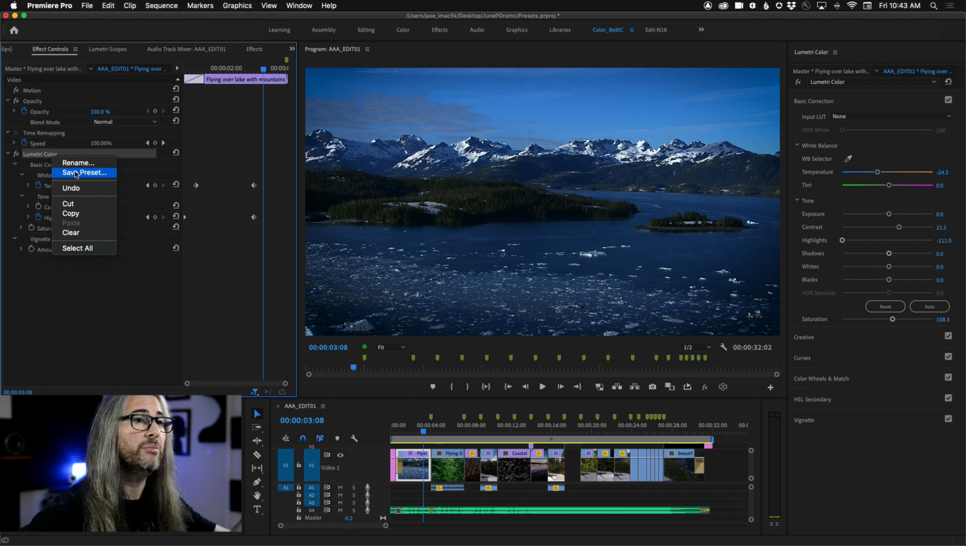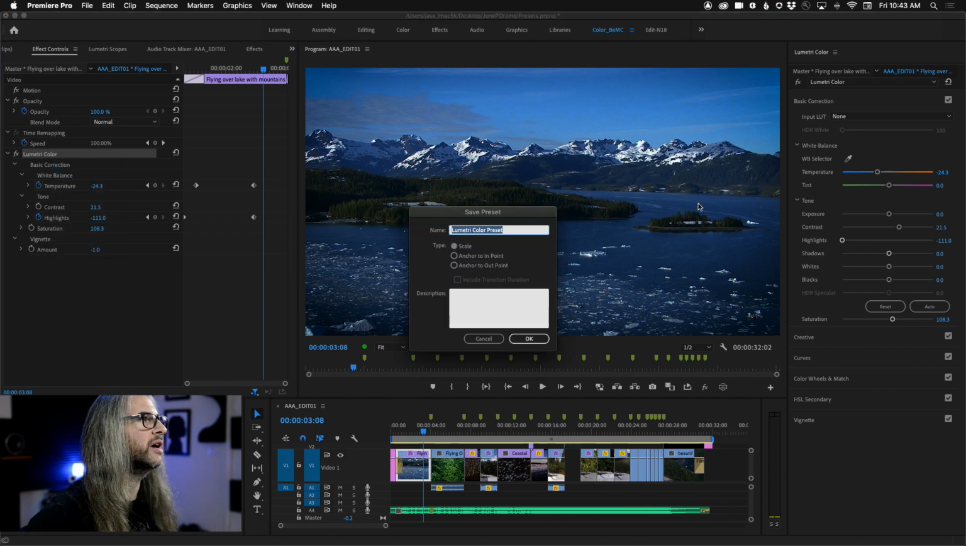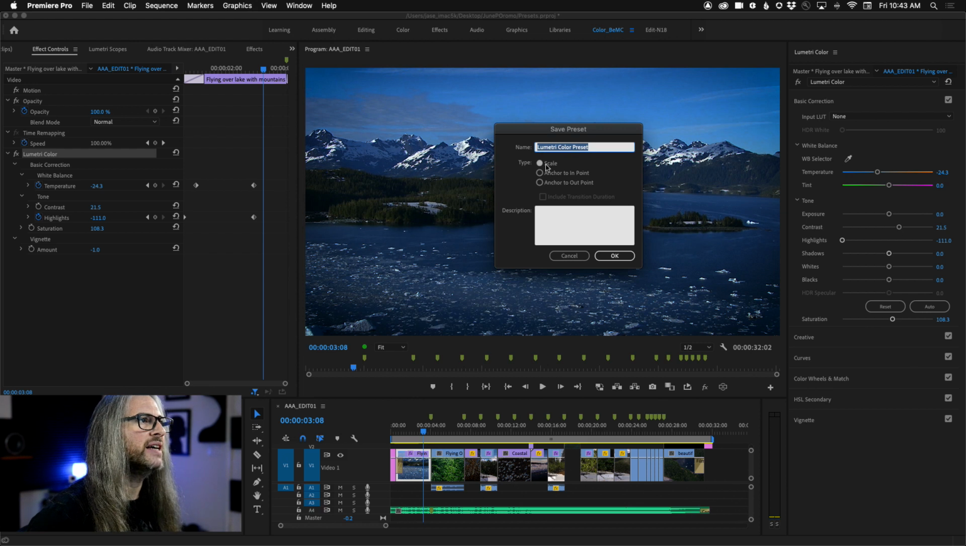But because in this particular case we've got some animation, we're going to do something a little bit different. Now I need to choose how I want this to preserve that animation. So we're going to call this Alaska warm to cold.